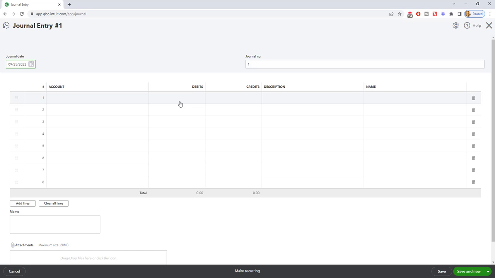So debits and credits either increase or decrease different accounts. And what I mean by an account is checking account, savings account, accounts receivable, prepaid expenses, fixed assets, accounts payable, bills, loans, those are all your accounts. So in your chart of accounts, you've got all these accounts. These journal entries will directly increase or decrease, depending if it's a debit or a credit, those accounts.